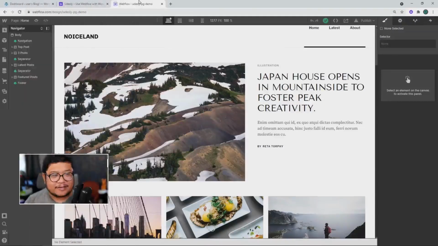Hey there, internets. Pixel Geek here with a Udesly tutorial on how to convert a Webflow project into a WordPress theme using Udesly's new app and Chrome extension. All right, let's go to my screen and show you how easy it is.